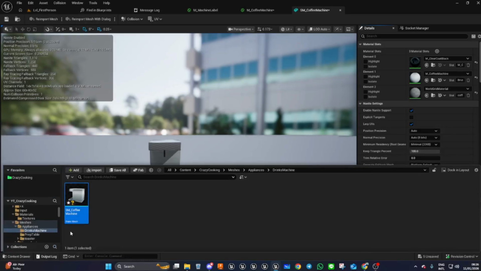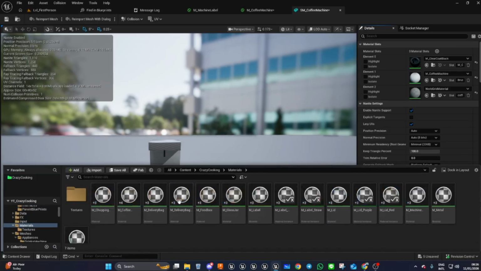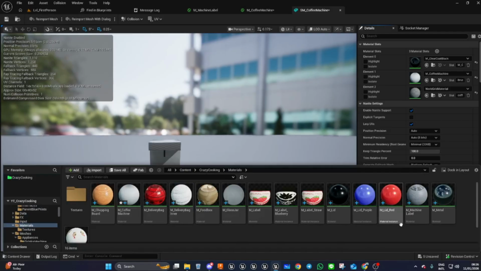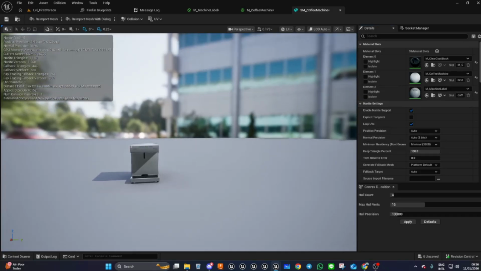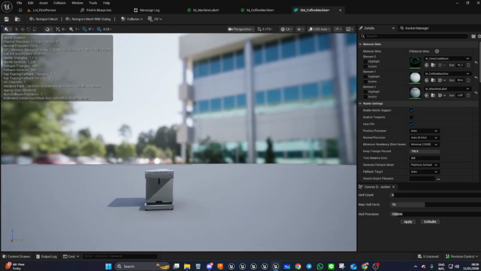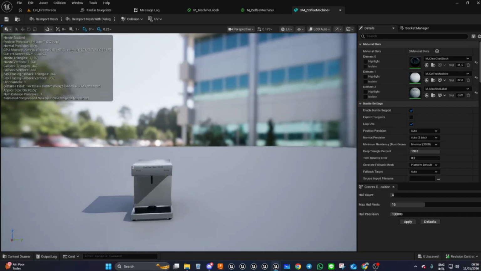What did I just name that? Let's have a quick look. And machine label. So I can highlight it. So now we've got our machine label here. Like so.